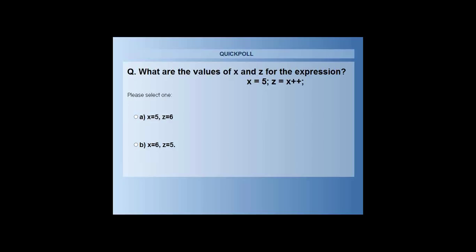And here I see a 50-50 result, which says x equal to 6, z equal to 5, 50%, and similarly x equal to 5 and z equal to 6. So instead of giving you the exact output, the correct answer, I'll just cover it up for all of you to take a look, because all the people who have voted incorrectly will be getting an answer out of it.